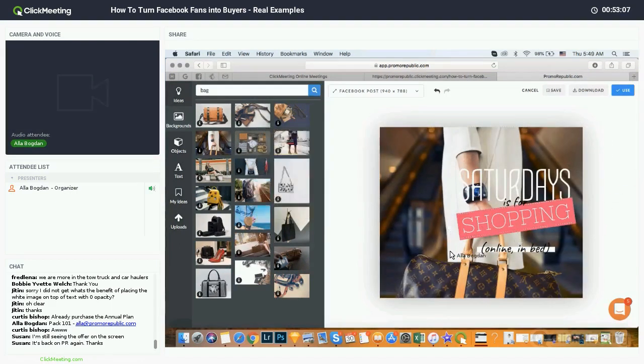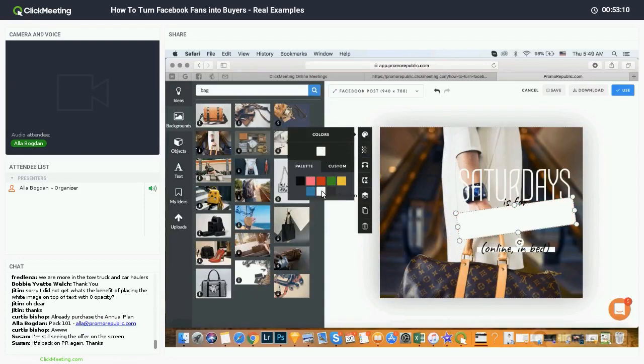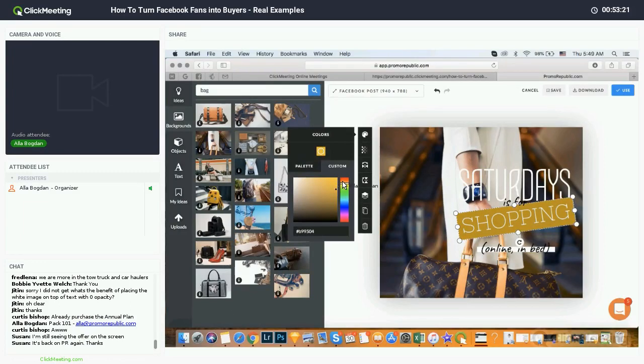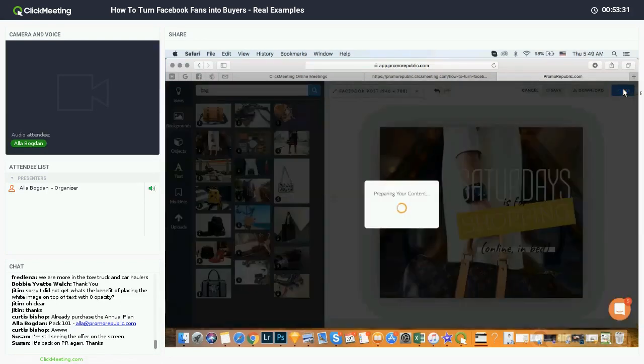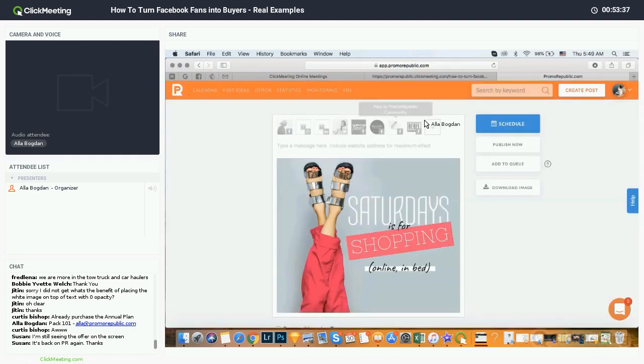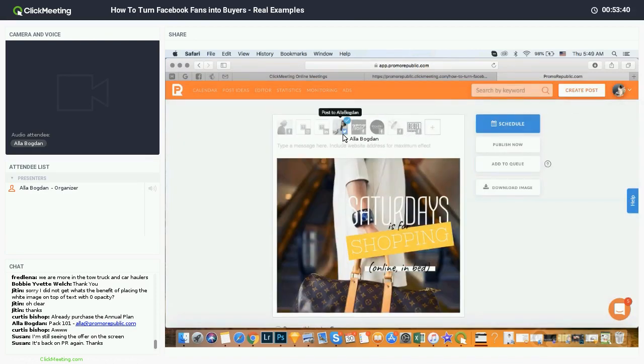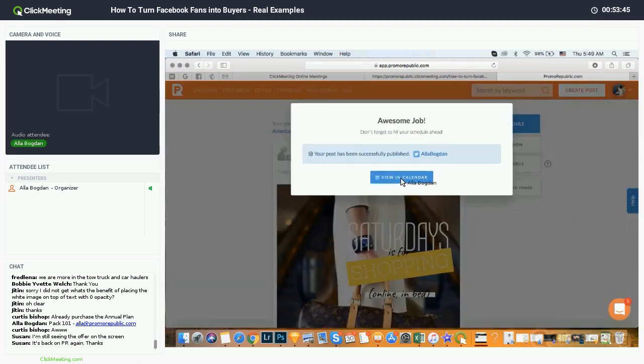Okay, so now we'll change the colors. It will be like this. Or even custom. If you have your custom colors, you can use them. Online in that, okay. So download, save, use. Here we go. Schedule or publish now. Let's publish now.